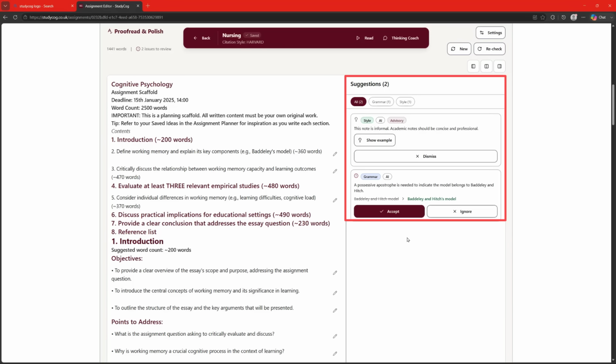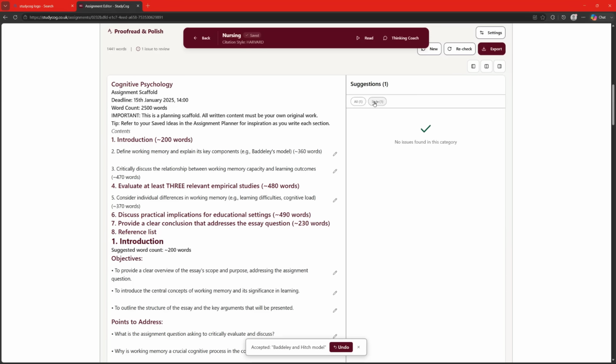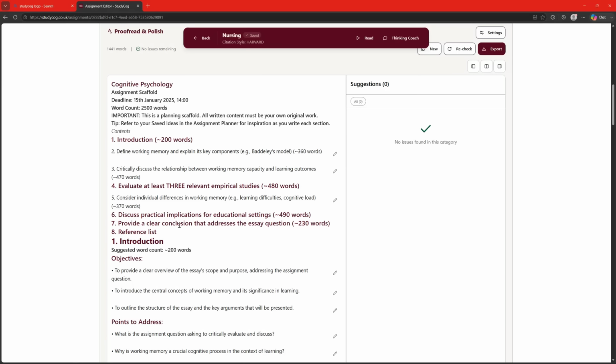So I've got one grammar, one style. I find the spell checking here is pretty good. I've used it a bit and it works really well. So if I want to change that, click accept and it's done. And again, style. Show example, and it'll give me an example if I need it as well. So that's a good way to proofread and polish your work up.